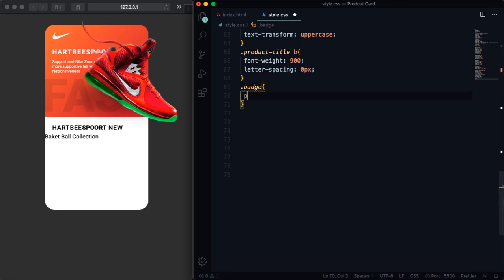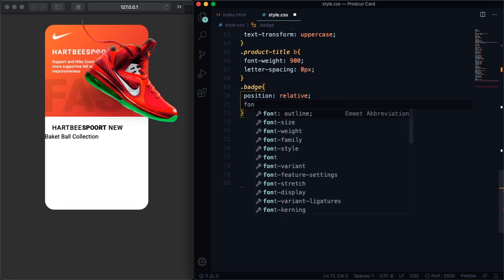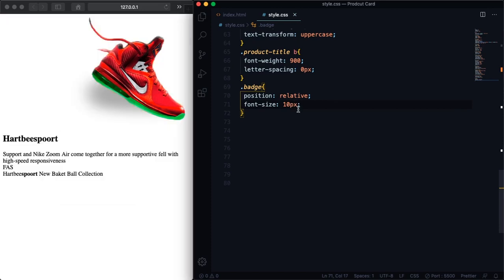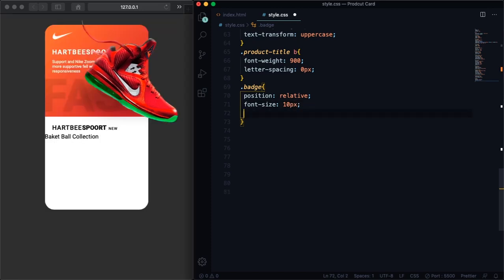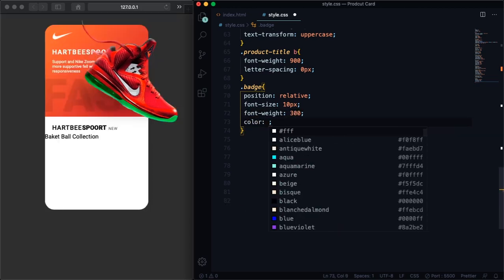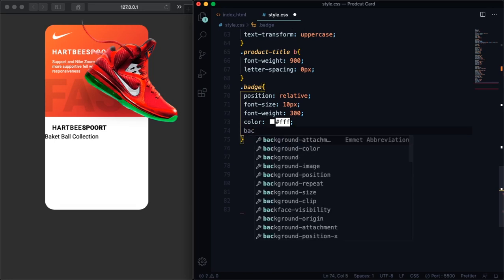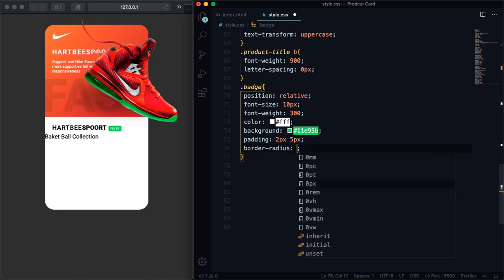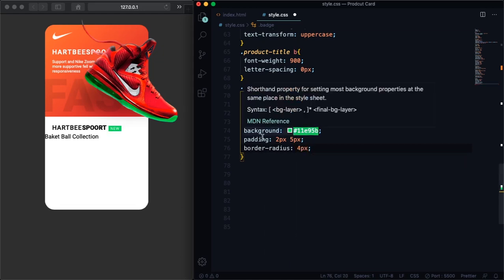Now let's create that badge with the name new, position relative, font size, let's say 10 pixels, let's shrink it, font weight 300, and for the color here, let's say white. Let's add the background so you can see it. Let's pick a green one that fits with our shirt, okay? Let's also give a padding to make it bigger of 2 pixels and 5 pixels, okay? Border radius 4 pixels, make it round to the corners.